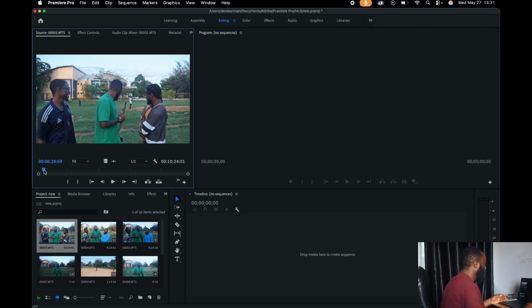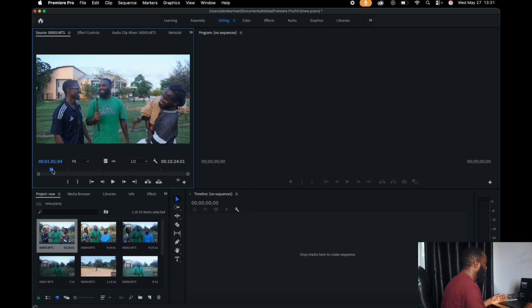Now here you have a few tools. You have this ruler bar. This ruler bar enables you to actually pick any part of the video you want to cut. You understand? Here you have the video icon and you have the sound icon.